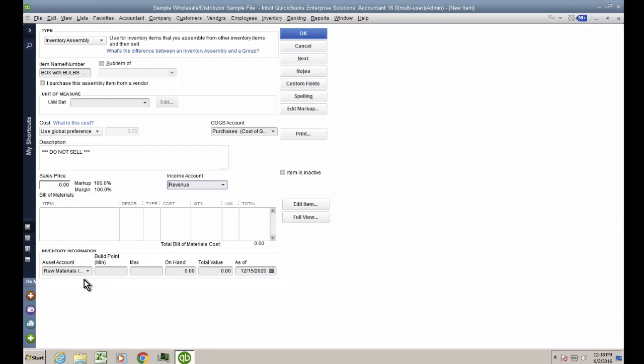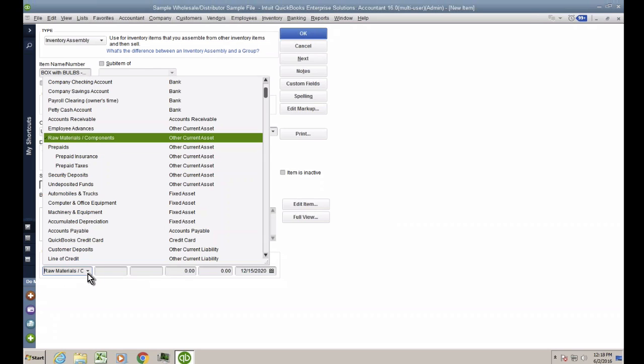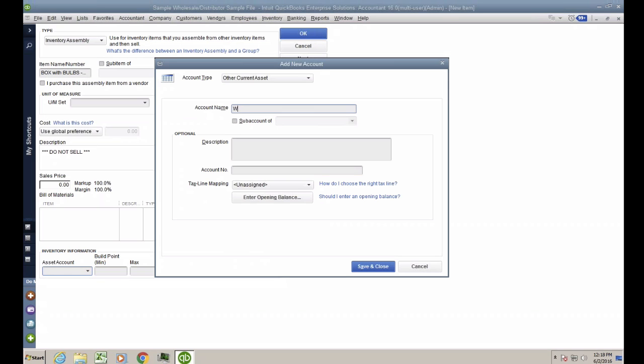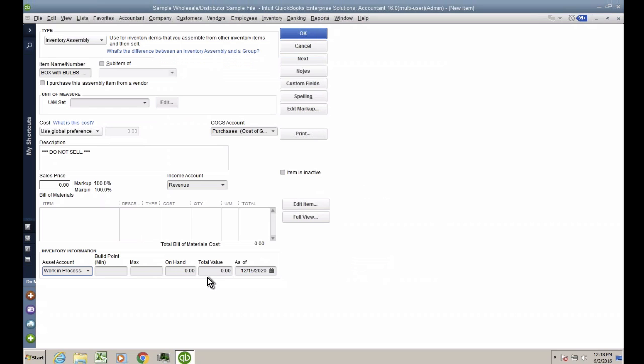Now, I still need a revenue account, although I'm never going to use it, so I need to put that there. And then down here, where it says raw materials, this is where I'm going to create a new current asset account for work in process. I'm going to go to add new here, and then I'll put work in process. You can call it WIP if you want to, that's fine. Just pick whatever name, just make sure that you have raw materials and work in process as two different items.